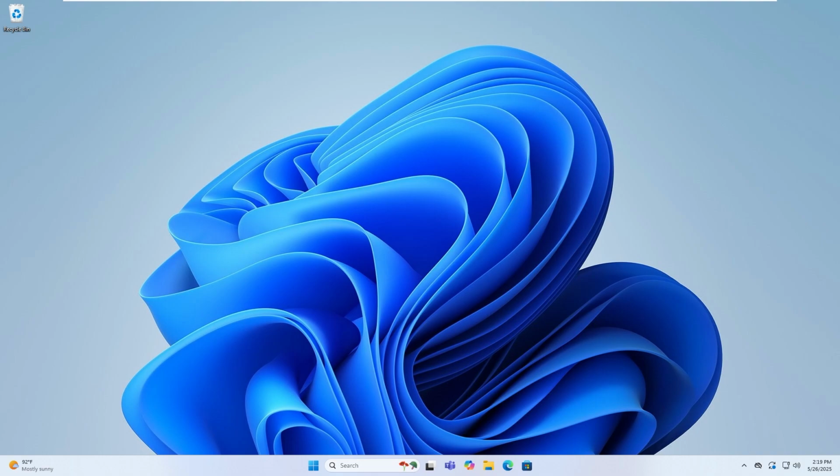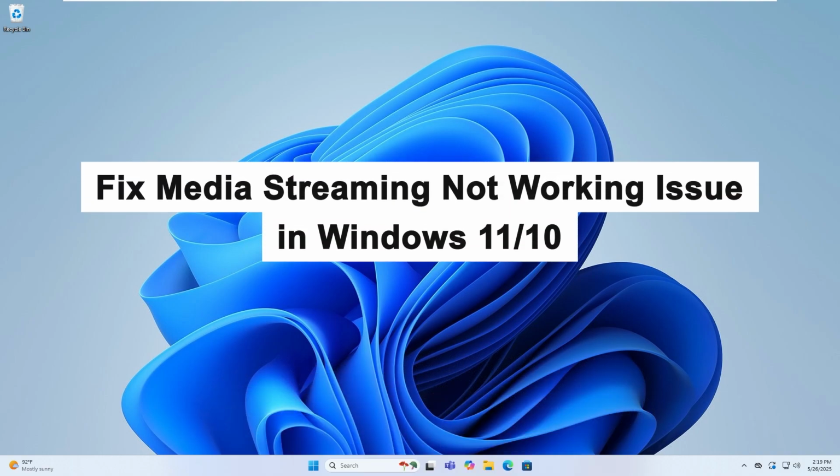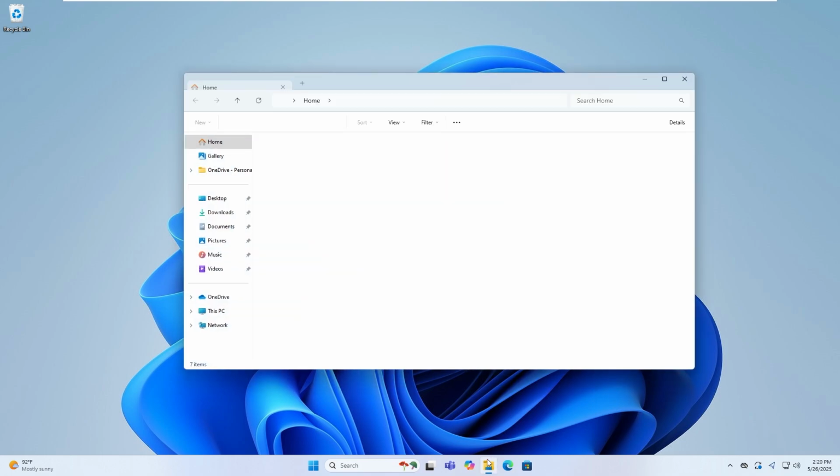Hello, today I will guide you on how to fix the media streaming not working issue in Windows 11 or Windows 10. Step 1, show hidden files and rename Media Player folder, open File Explorer.